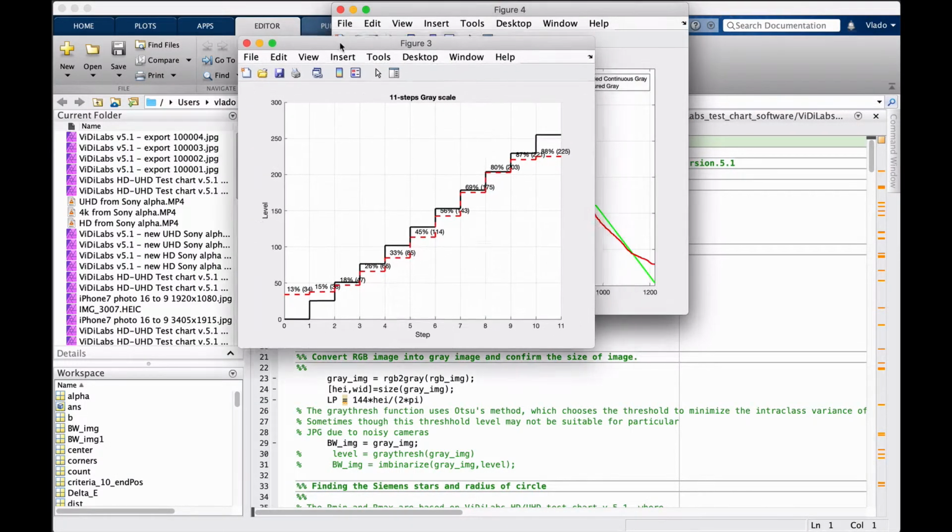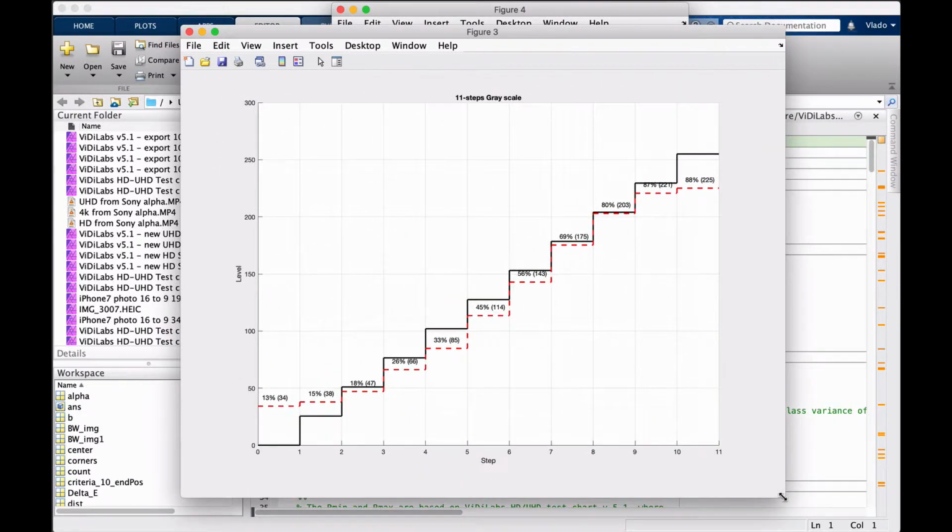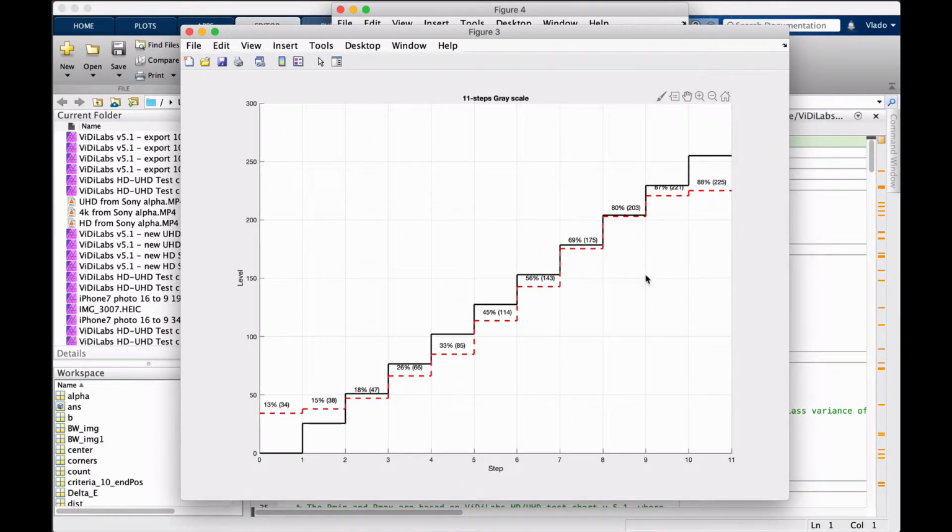Next is the 11-step grayscale. As you can see here, it's quite easy to explain and understand this. The black steps are the reference 11 steps, from 0, the black level, to 255, which is for the white. The red dotted one is what the camera has produced. As you can see, the camera has produced a little bit out of what you expect, which means you can't really show the black as what the black is, and you're squashing the top white level to 225 binary levels, which is about 88%.